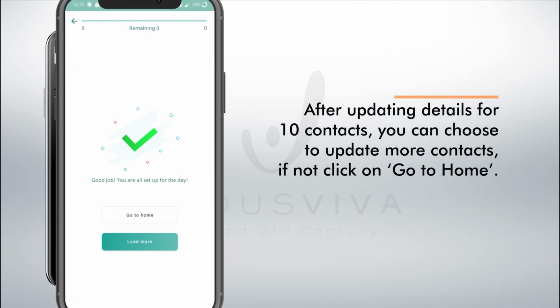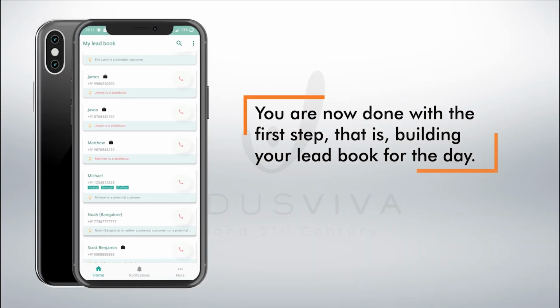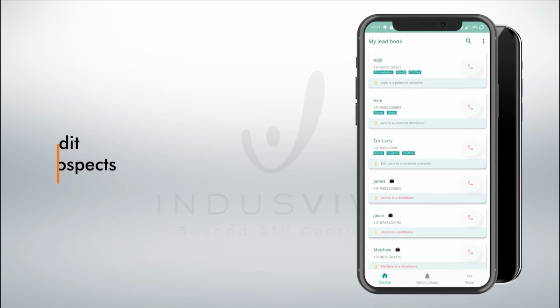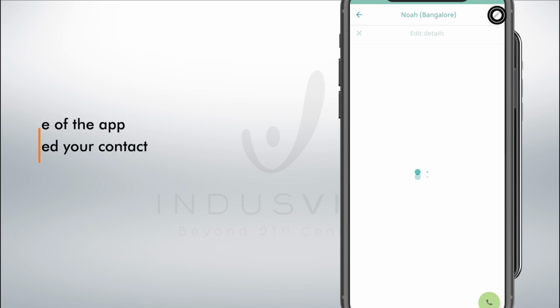After updating details for 10 contacts, you can choose to update more contacts. If not, click on Go to Home. You are now done with the first step, that is, building your lead book for the day. If need be, you can edit the details of your prospects at any point.